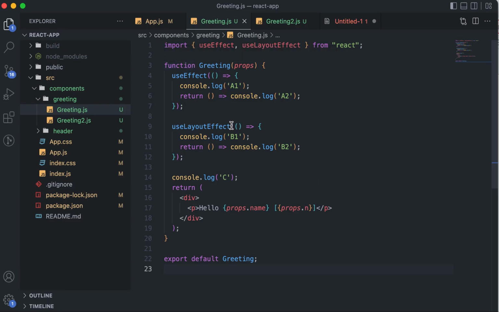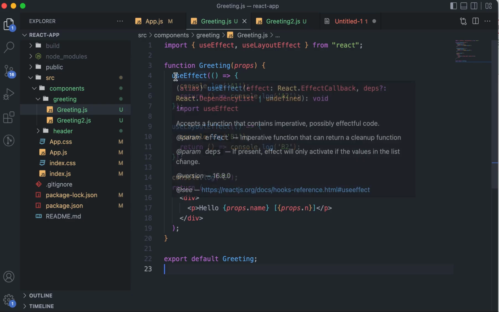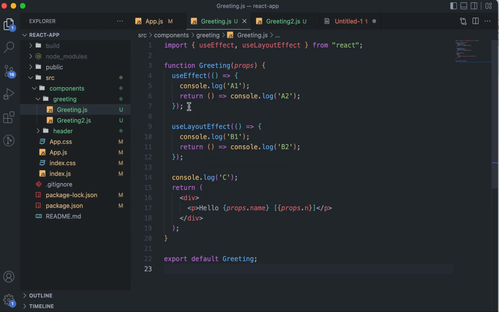Finally, let's take this example also. Till now we saw situations where the effects only had a body, not a cleanup function. So now let's add a cleanup function in useEffect and also in useLayoutEffect. We know that the syntax of useLayoutEffect and useEffect is exactly similar, which means that as we return a particular function which acts as a cleanup function in useEffect, similarly we will return a cleanup function from here also.